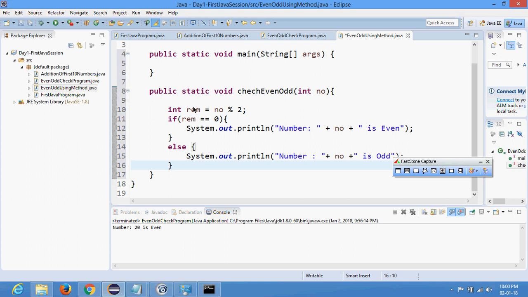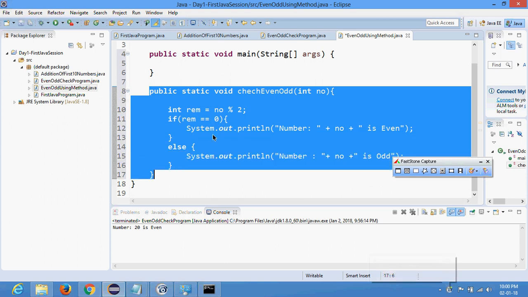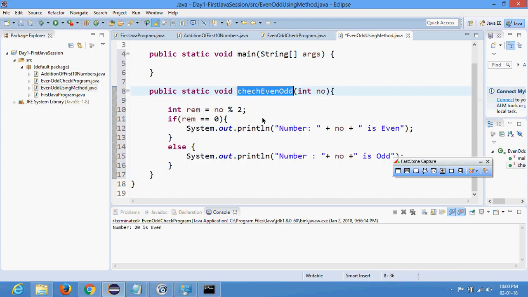Okay, so I wrote code taking a remainder. The number is already taken as a parameter, and we calculate the remainder. Check if the remainder equals 0. If it is 0, then print the number is even, else print the number is odd. But this is using a method. This method will not be executed unless we call it. So it is time to call this method. To call this method, simply write the method name.